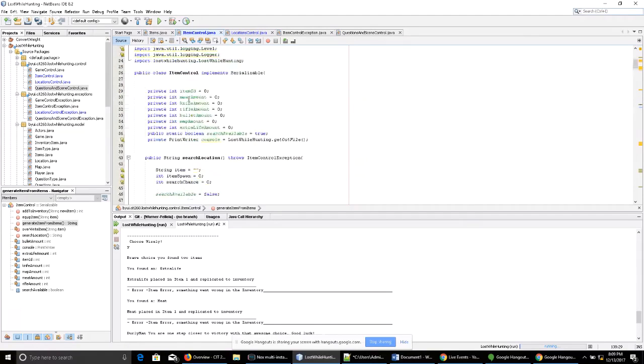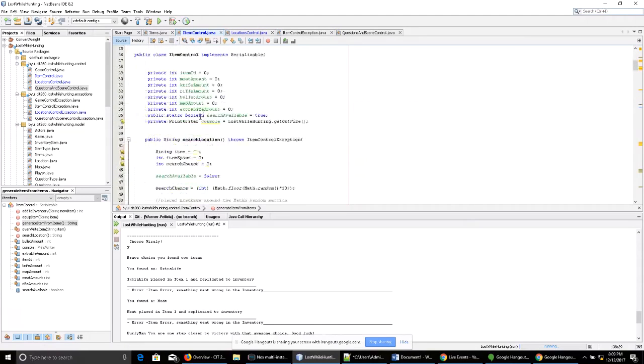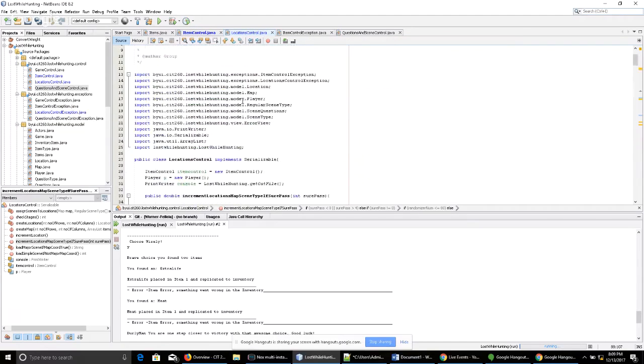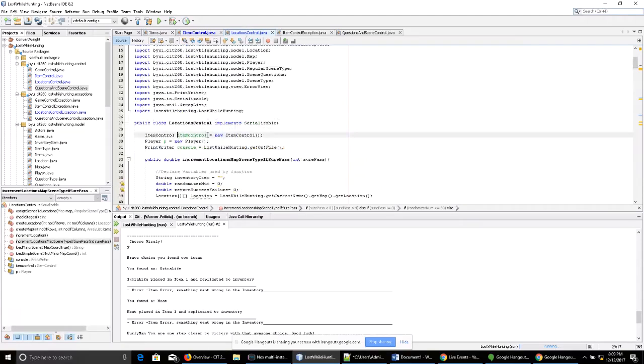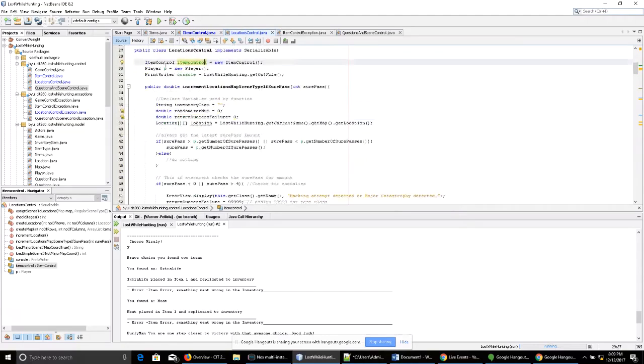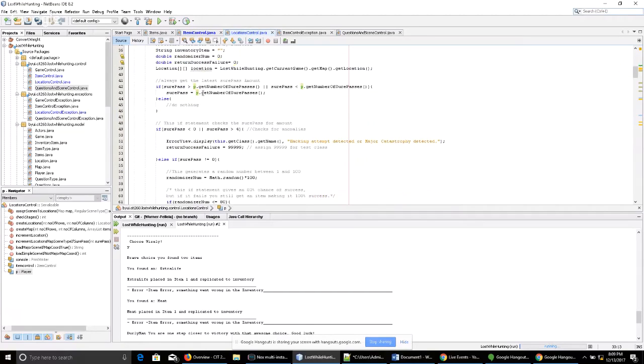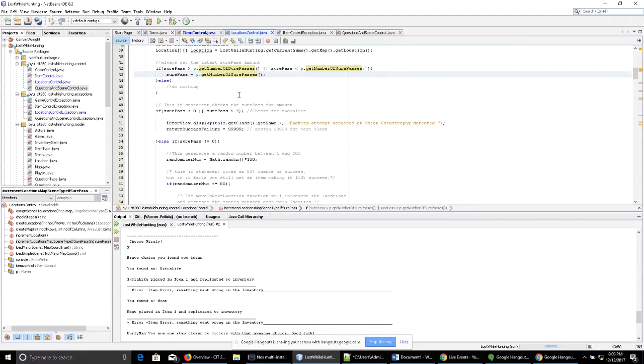Otherwise, if we look at the top, we'll see that we actually have more private variables. These are non-static, and we control them from the locations control by creating an item object. We then use these objects to call the referenced functions, and these functions can actually access these variables, and these variables will only be accessible within the object.